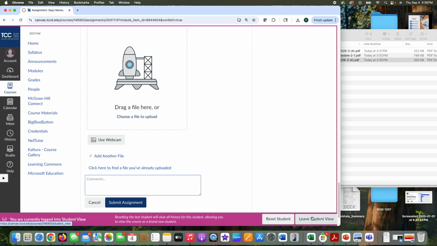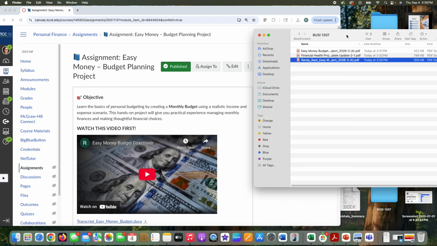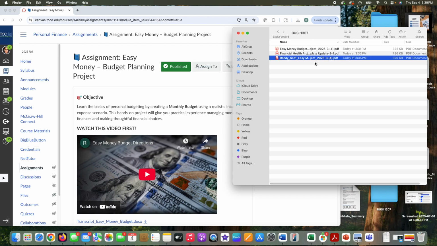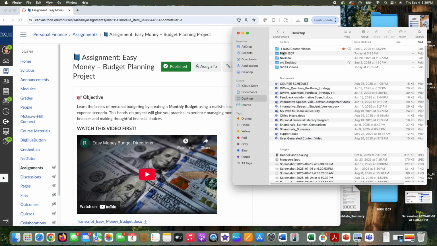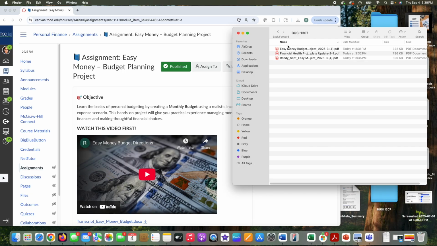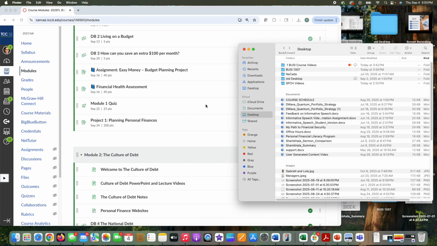That is our basic file management. So what have we done? We've created folders on our computer, on your desktop, on your documents, whatever you're using. It's easy to get to. Make sure you label your courses. So label this BUSI 1307, personal finance. Everything is in here and you are good to go.